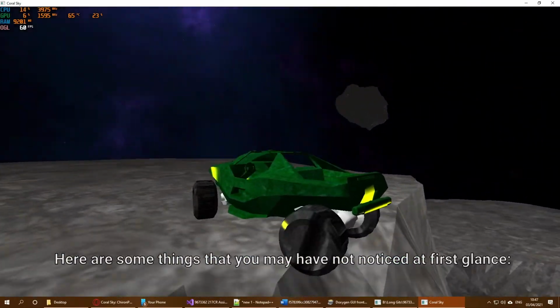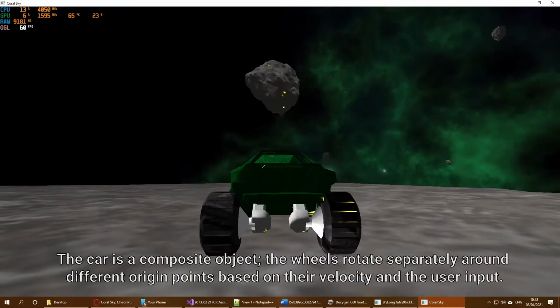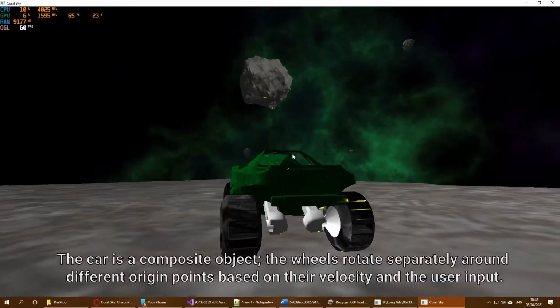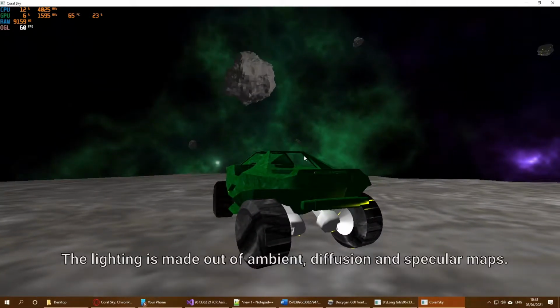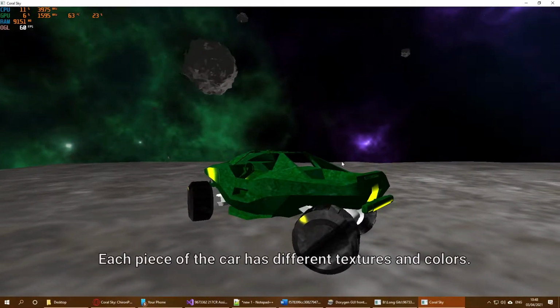Here are some things that you may have not noticed at first glance. The car is a composite object. The wheels rotate separately around different origin points based on their velocity and the user input. The lighting is made out of ambient, diffusion and specular maps. Each piece of the car has different textures and colors.